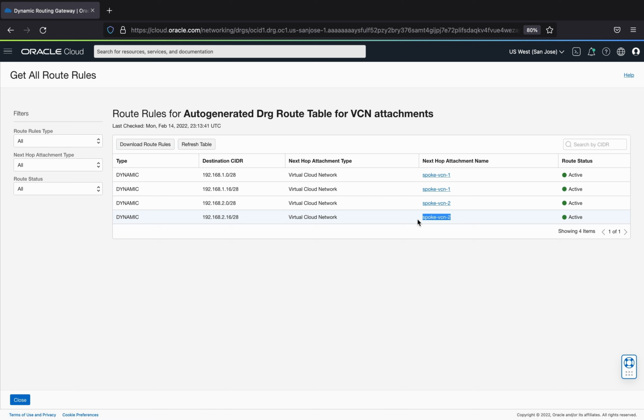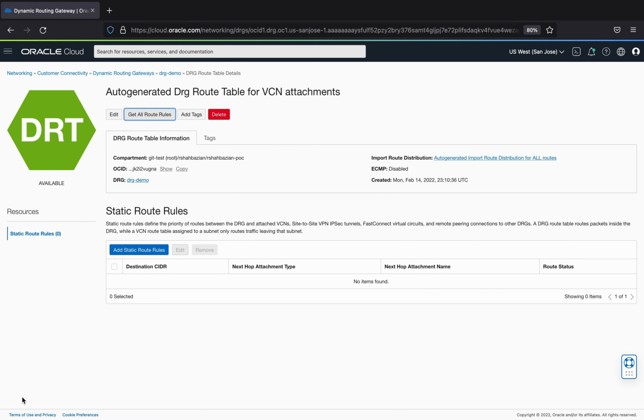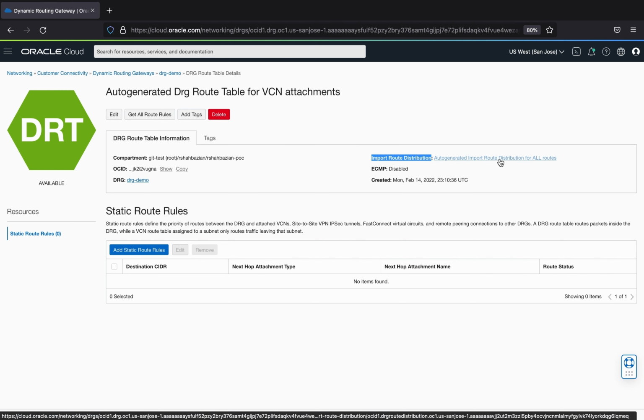At this point, the DRG route tables know how to route to and from each other, since the default auto-generated route table uses a match all statement for its route distribution list. The auto-generated DRG route table for VCN attachments is associated with an import route distribution. This is the auto-generated import route distribution for all routes.